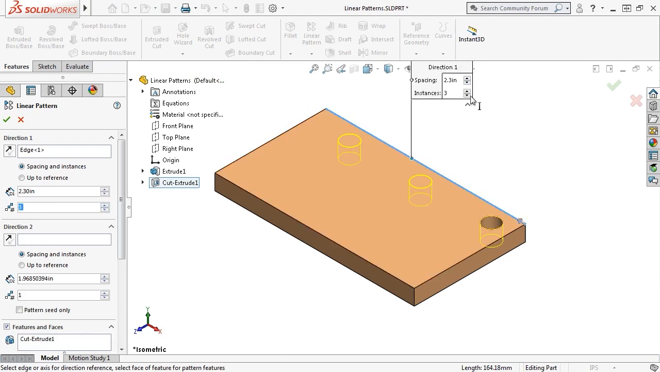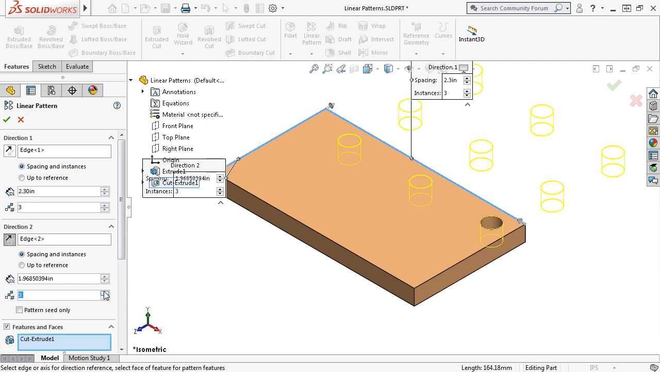You can also create a pattern in two directions by specifying the parameters in the Direction 2 group box. I'll activate the Pattern Direction window and make a selection. Notice the preview still shows the pattern going in one direction, although two directions are now active. This happened because the number of pattern instances is set to 1. I'll increase the value, and you can see the preview updates.